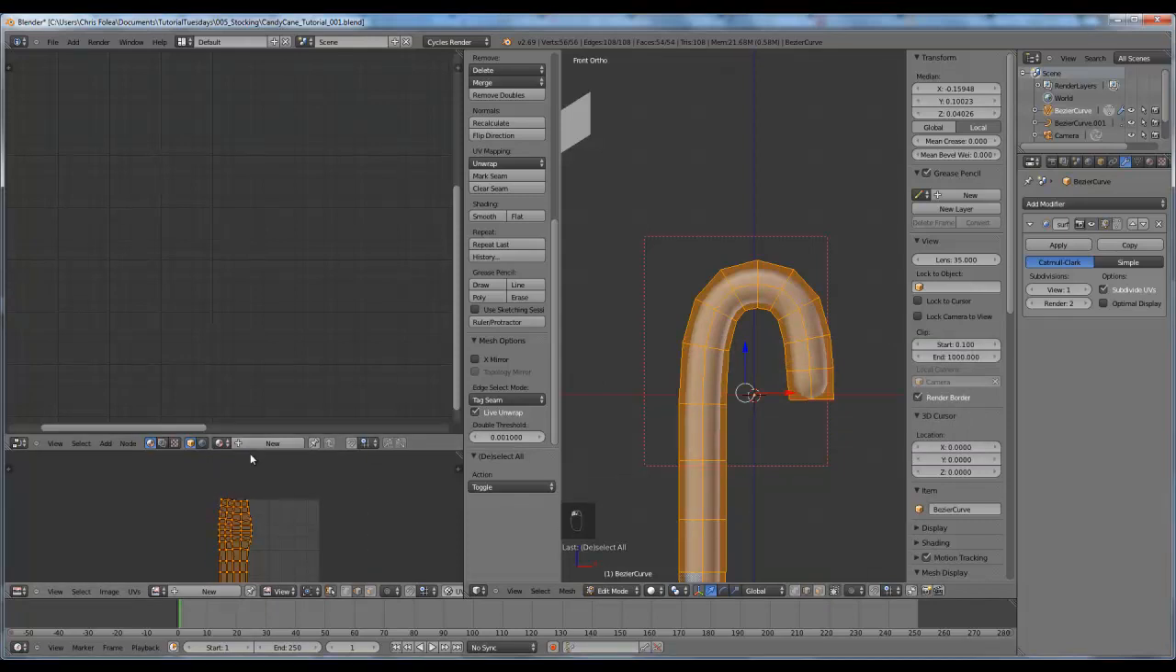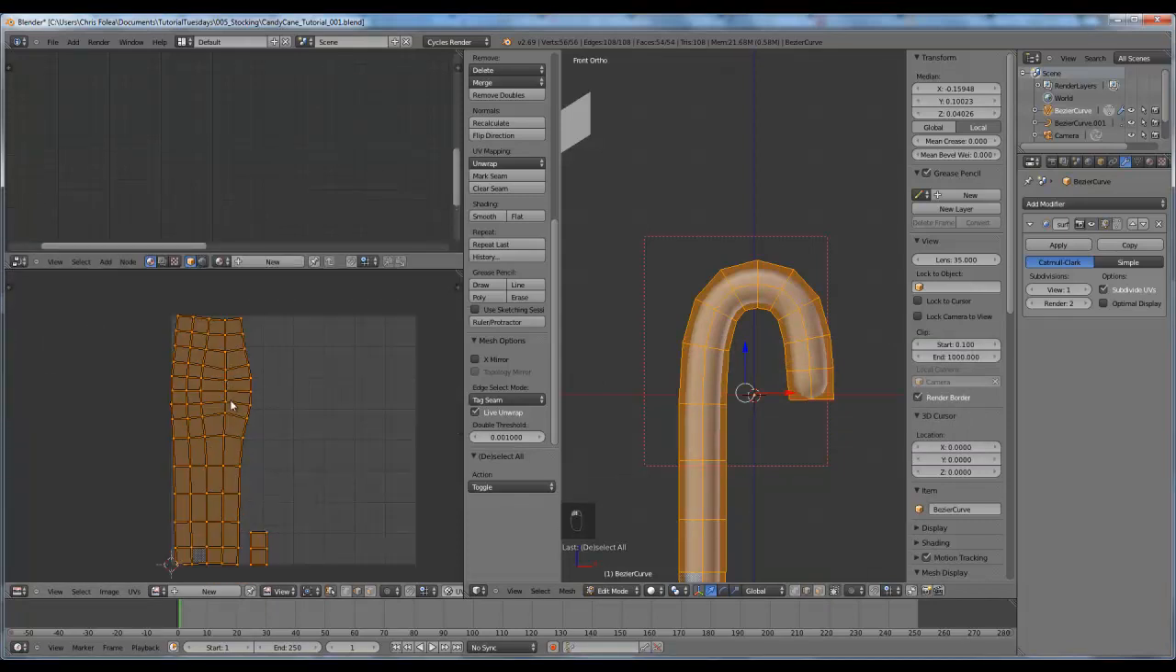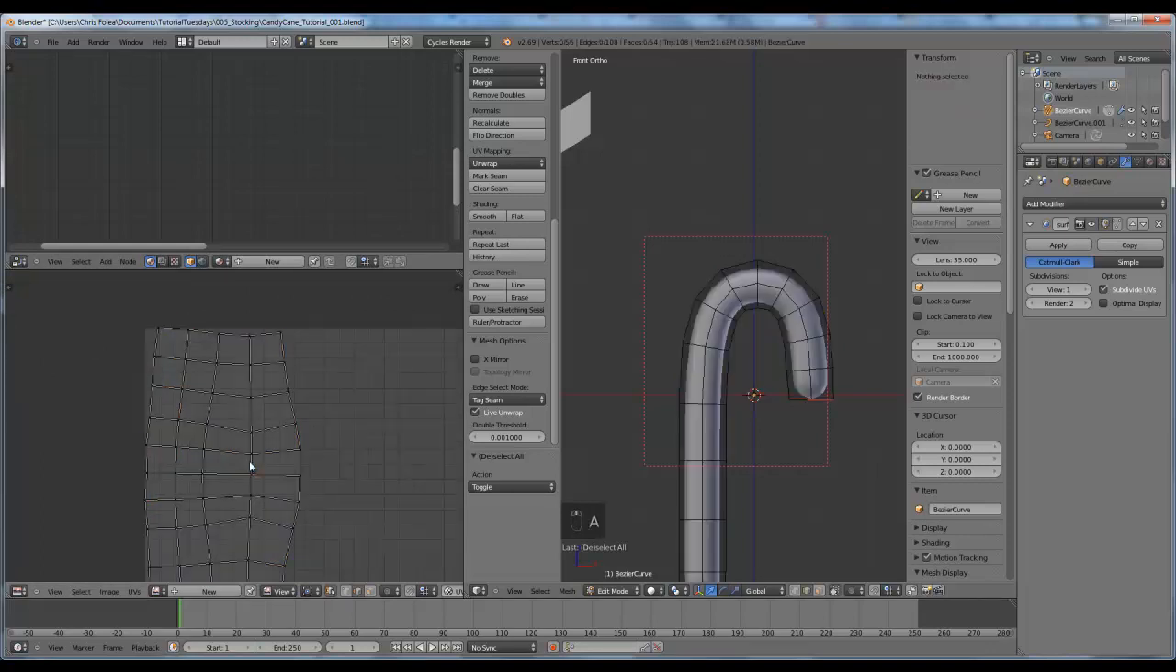Anyway, our candy cane UVs, I'm sorry about that, I just got a critical disk warning from Camtasia, which I'm recording with, so that's interesting.